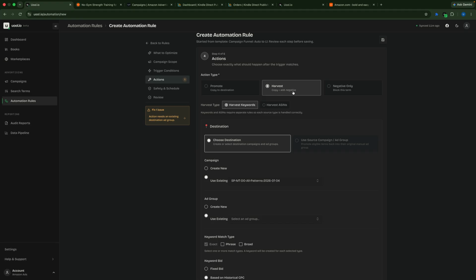running for the potential reader. So even if the potential reader searches for that converting keyword, this auto campaign will not show again because we add it as a negative. But if you want the original auto campaign to still keep the search term, you can always use promote. This is just a copy to the destination campaign. It will not add a negative.